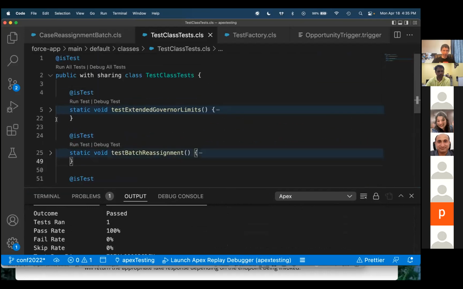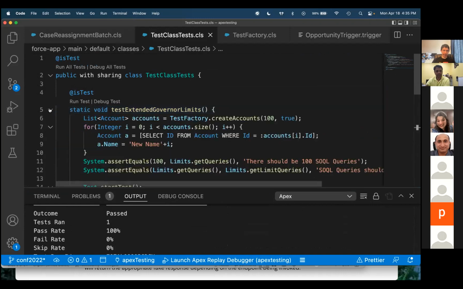If I go take a look at this test up here, testExtendedGovernorLimits, once again I'm going to run this test in the background. I'm going to create 100 accounts. And I'm going to do something you should never do in code, which is put a SOQL query in a for loop in line 8. And for each account in my accounts I just created, which is 100, I'm going to run a SOQL query. And so I'm running 100 SOQL queries.